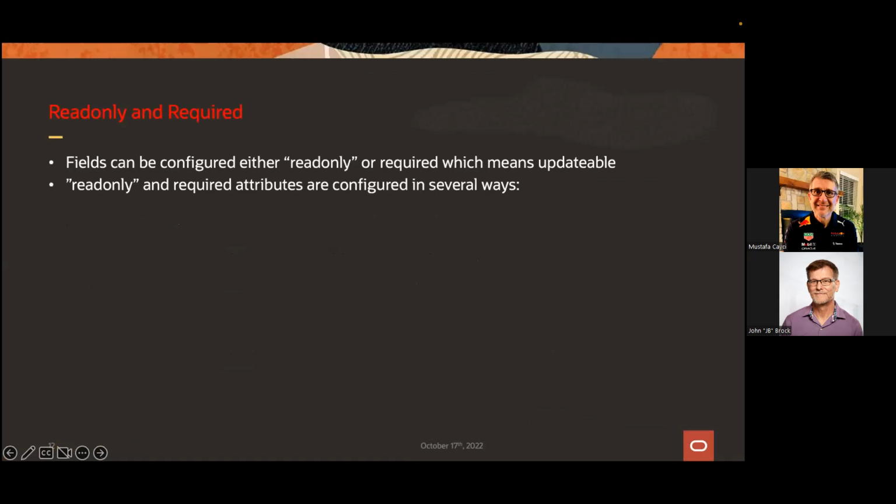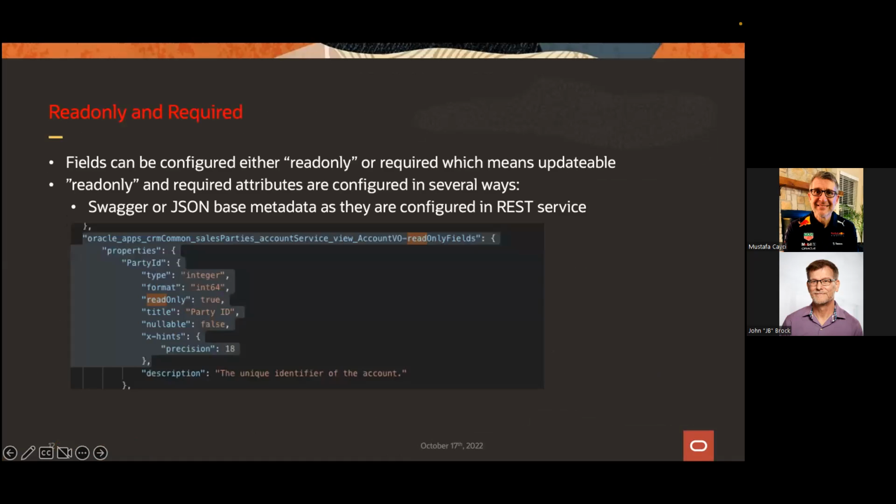Read-only and required. So fields in dynamic components can be configured for read-only rendering, and whether values are required, quote unquote, updatable rendering. So read-only and required properties can be configured in several ways. Let me try to explain what those are.